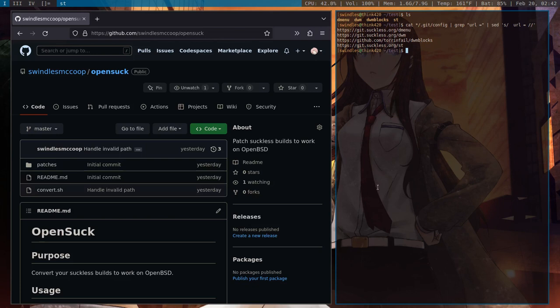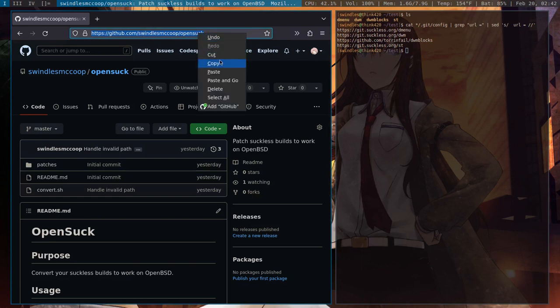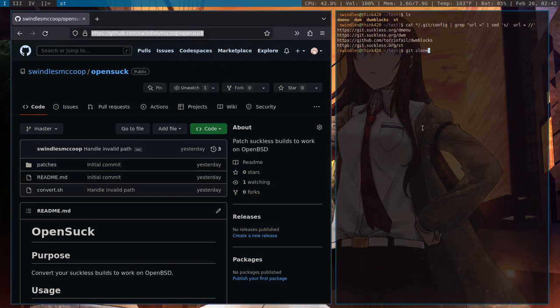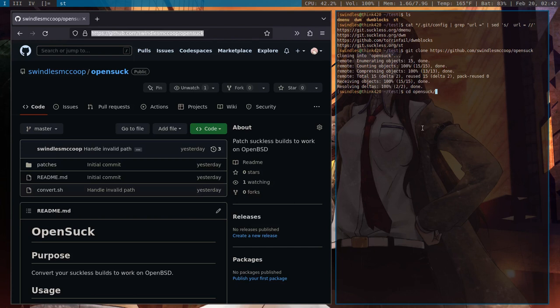But I have cloned them all, and I'm going to run the script to show you guys what you need to do. The first thing that you want to do is get this URL, copy it, and git clone, pasting that URL in there. And so that's done. Now all we have to do is go in there and run ./convert.sh, and then let's say we want to do dmenu.